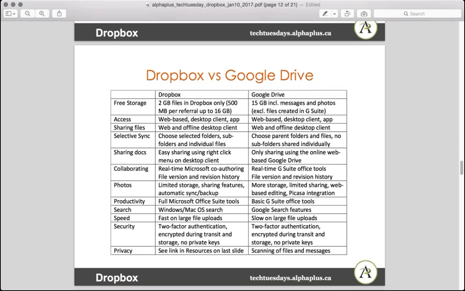So Dropbox has 2 gigabytes of free storage you get when you sign up for the account. And when you refer people, you get additional storage. If you share a file with somebody who doesn't have a Dropbox account, you can share it with people who don't have a Dropbox account, but if they happen to sign up for an account, you end up with more storage.